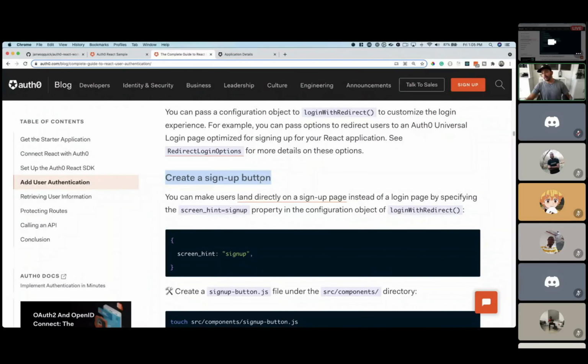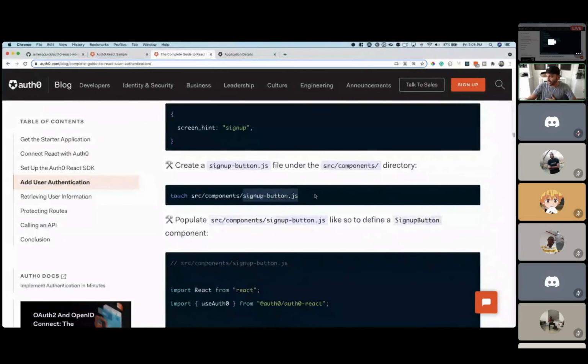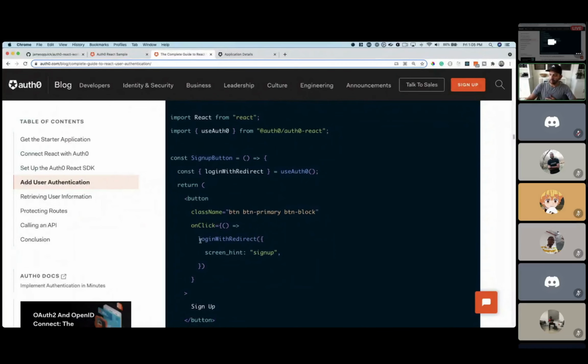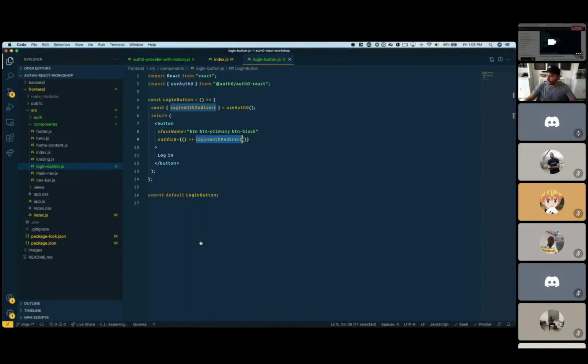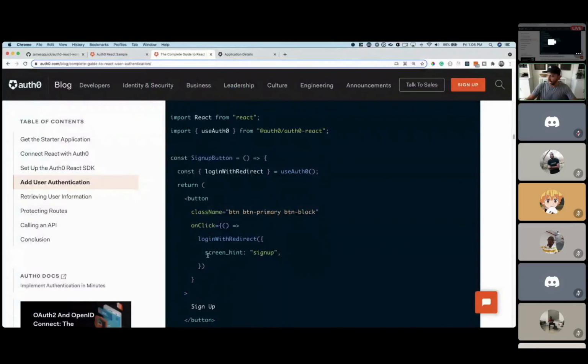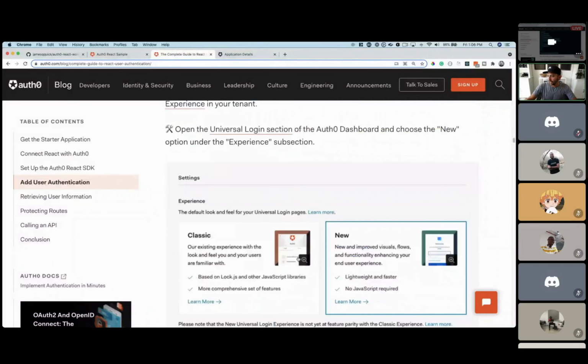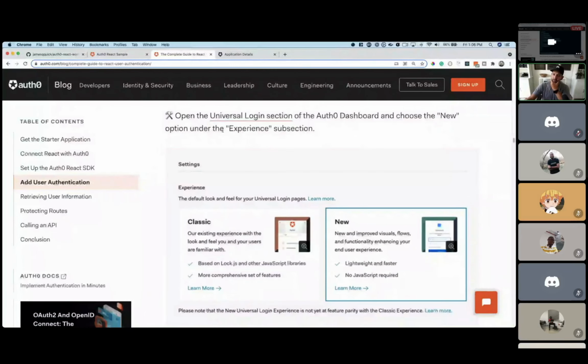So if you're interested and you want some extra credit, you can go ahead and create a sign up button, which is going to be just its own separate file, and it does the exact same thing except instead of just loginWithRedirect as is, like this, it's being passed a config object with screen_hint: signup. This is how you can tell the login that you want it to show the sign up versus the login. And in order to get that to work, you do need to be on the universal login. So that's going to be logging into your dashboard and selecting the new universal login versus the classic one.